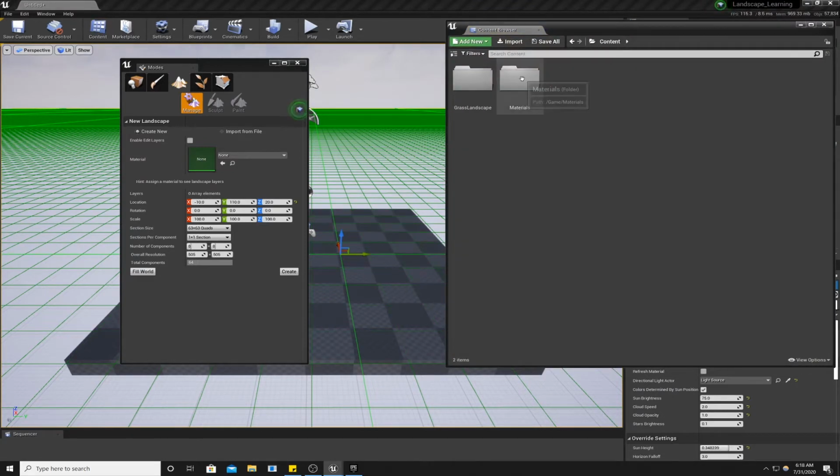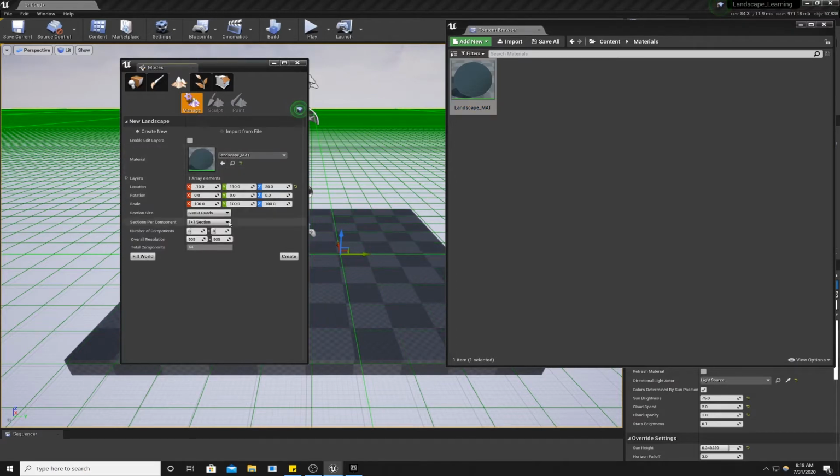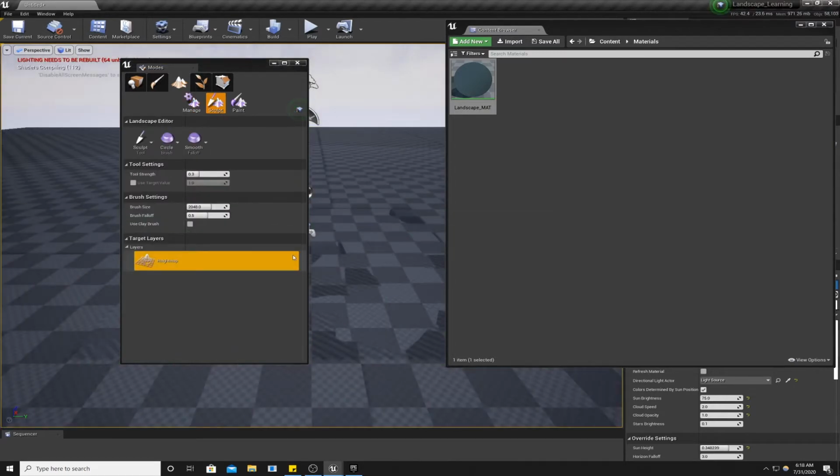Go to the top level. We have our materials folder, landscape matte. Select it and just click on the little arrow. And the size, let's keep it simple, 15 by 15. And create.